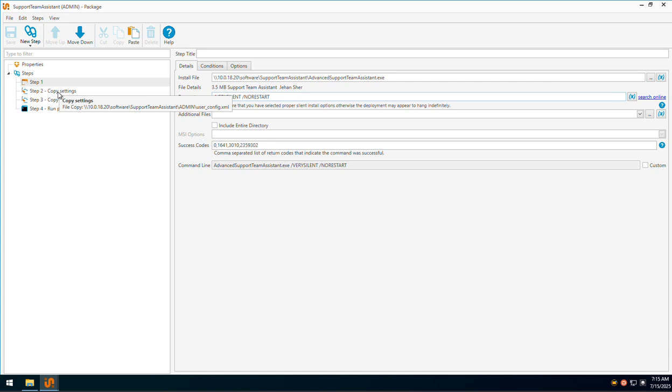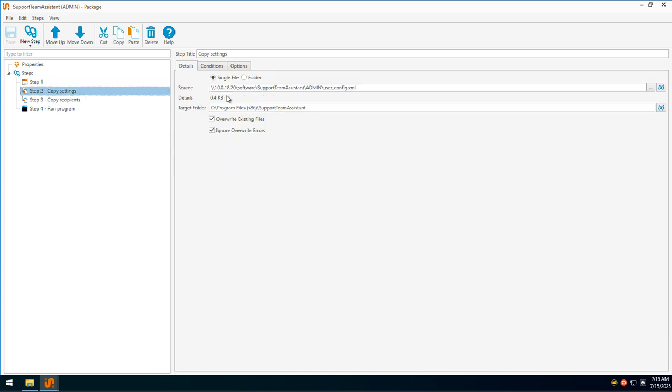After it's installed, you need to copy the settings file. So there's that user config file. You're going to copy it into the working directory. This is the default one. Make sure it's set to overwrite and ignore any errors. Okay, so we're grabbing, you point it to the user config, or where the target folder is, the installation folder, and we're going to do the same thing with the recipients file. Point it to wherever you put that recipients file. It goes in the same folder, make sure to overwrite.